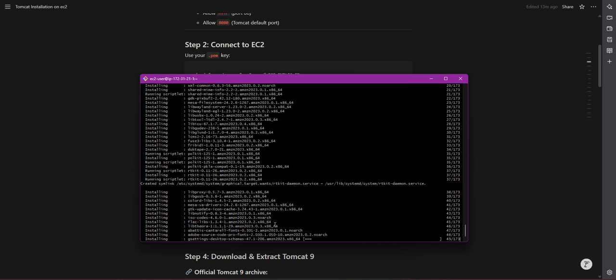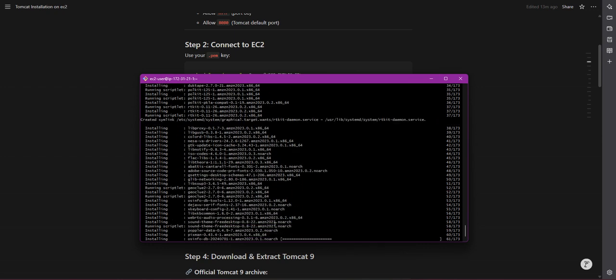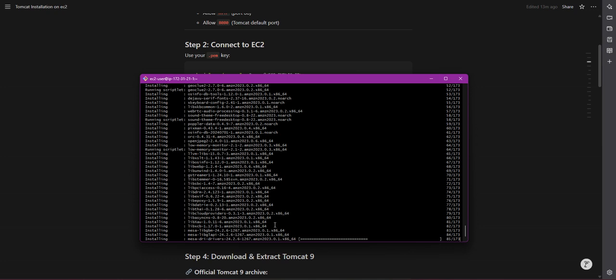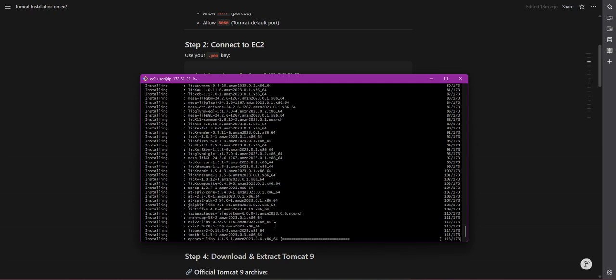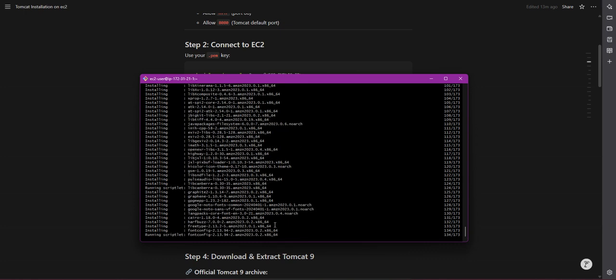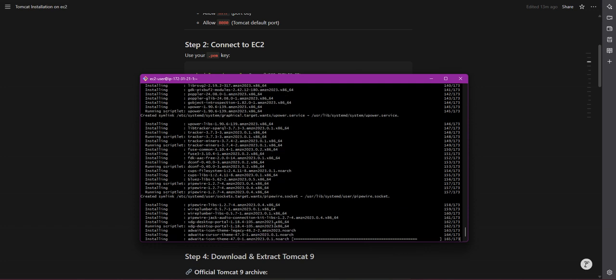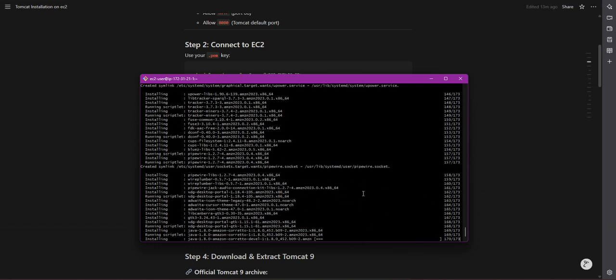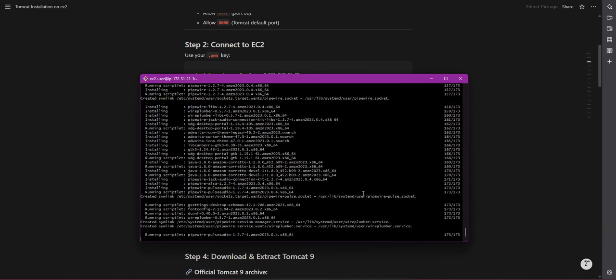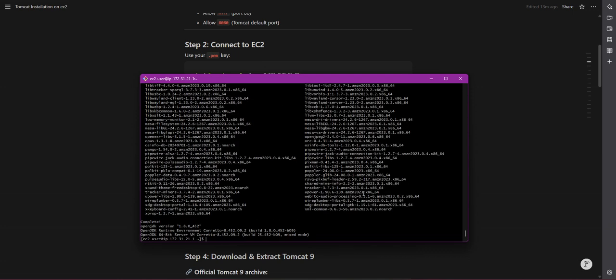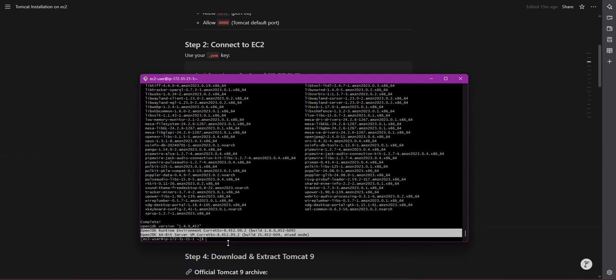Since Tomcat runs Java based applications, Java is a must. We are installing Amazon Corretto 8. It's a production ready open JDK distribution, and Tomcat 9 works perfectly with Java 8. Next step is, after the JDK gets installed, we'll go and download our Tomcat from the actual website. Okay, so this is done, and here you can see the Java version as well.